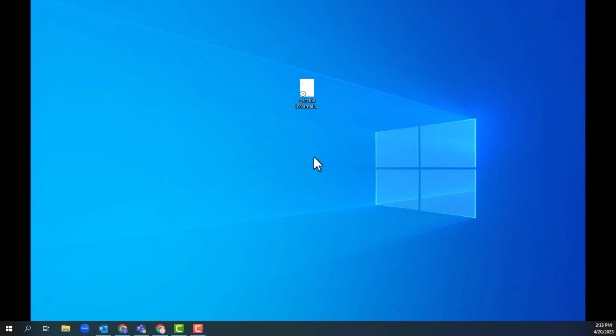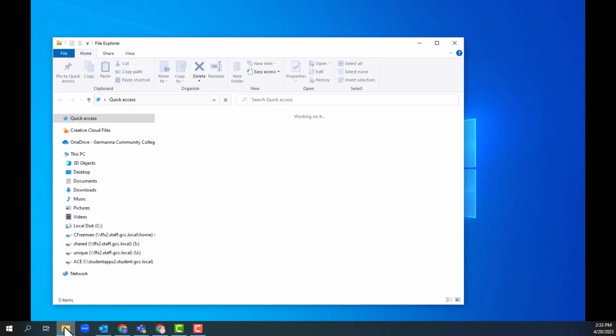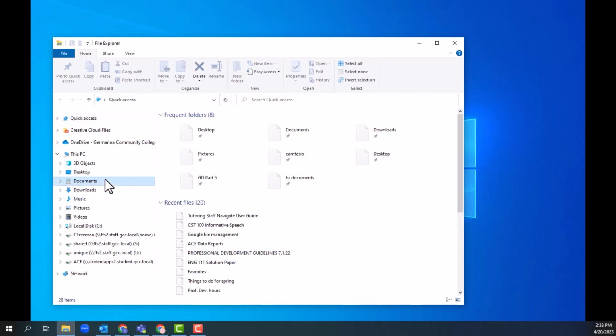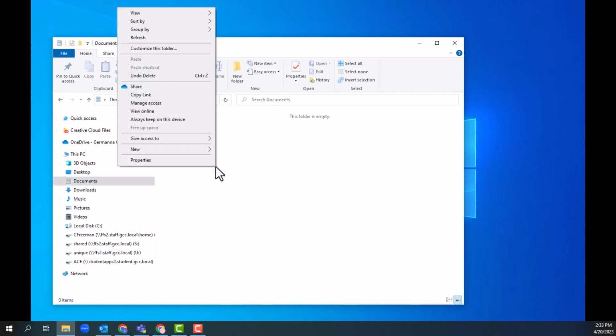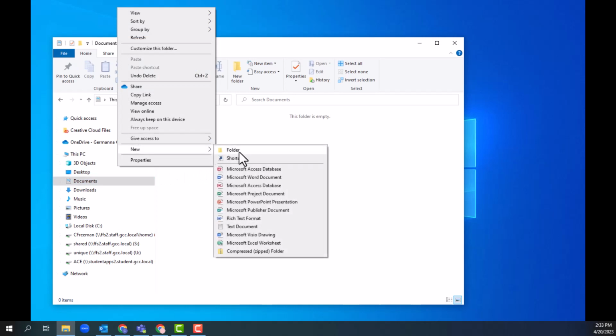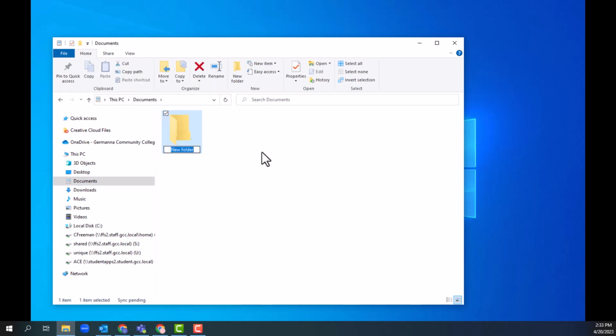To create a folder, start by left-clicking the File Explorer on the computer. Select Documents under This PC from the options on the left. In Documents, right-click in the open space and go down to New and over to Folder. Left-clicking on Folder will add a folder to Documents with the Rename box open.